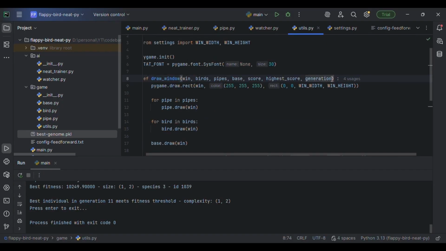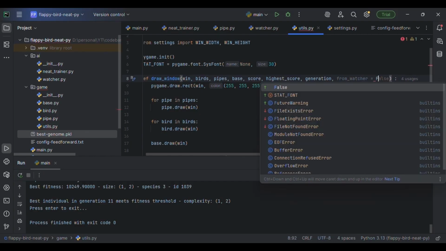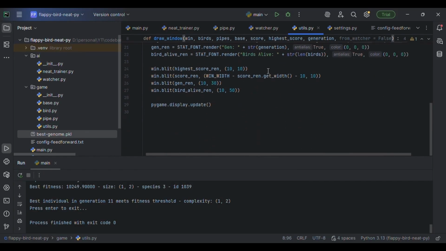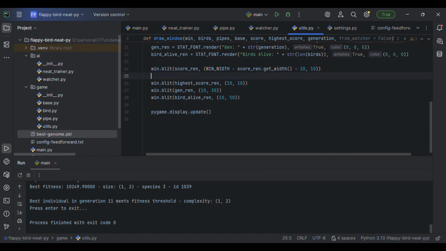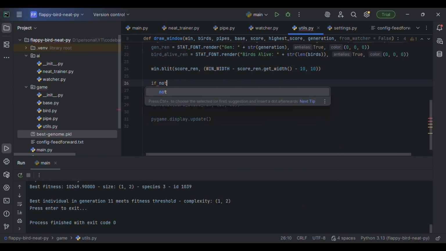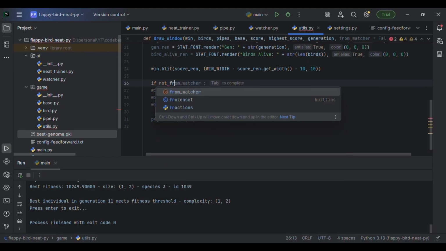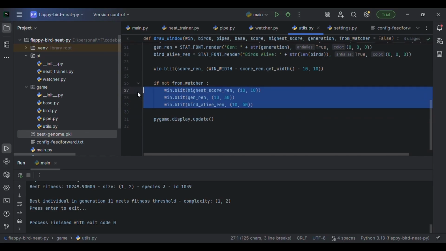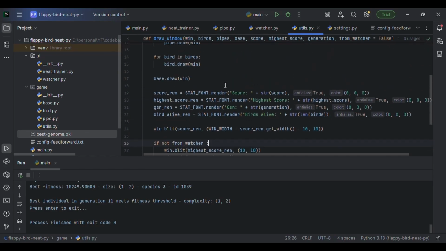So here we'll add one more flag, from watcher, and let's initialize it with false. Now what we'll do here is, let's move this up. What we'll do here is, if not from watcher, then only we'll render these things. Okay, so now we have everything set up.